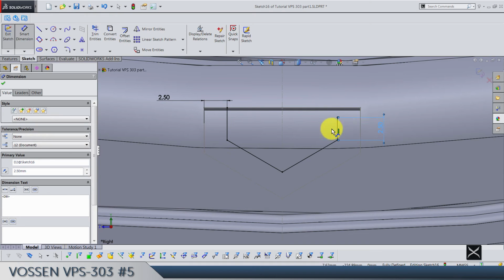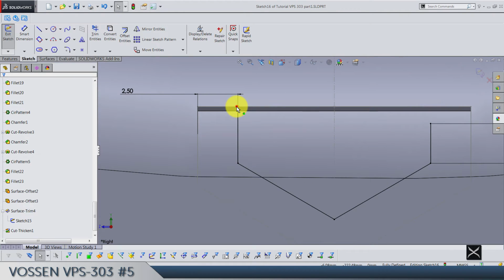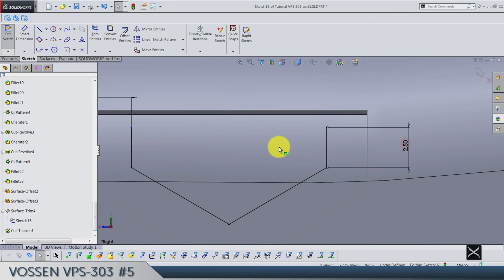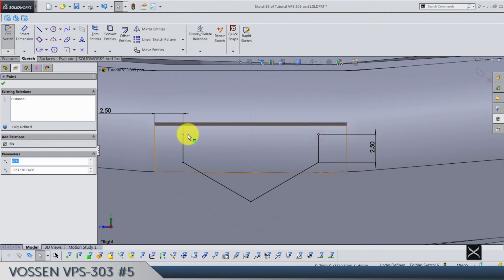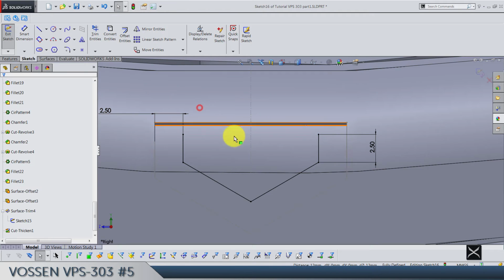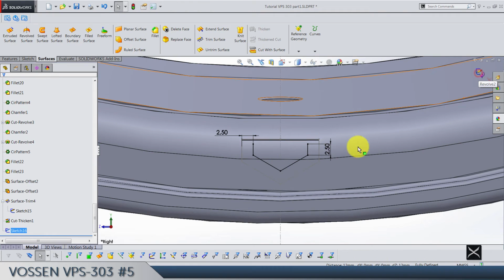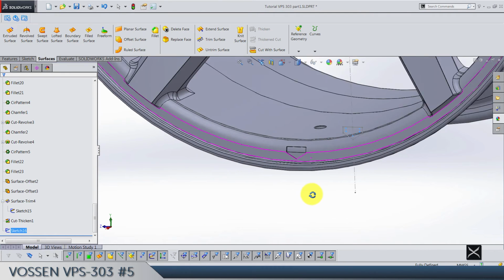So just like you saw what I did, you just drag this point down, and as we added a dimension here, we can make these two horizontal. And that's the sketch done. Exit, and now also pay attention.